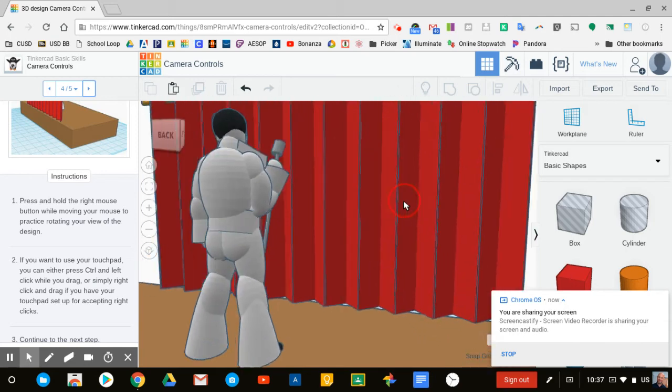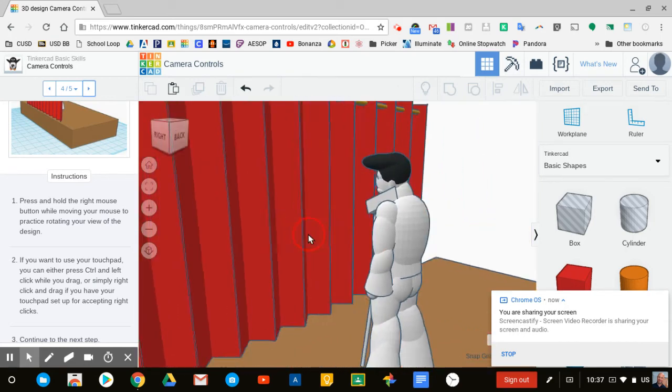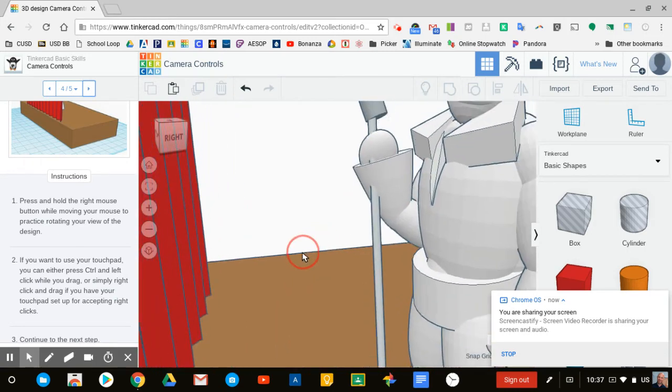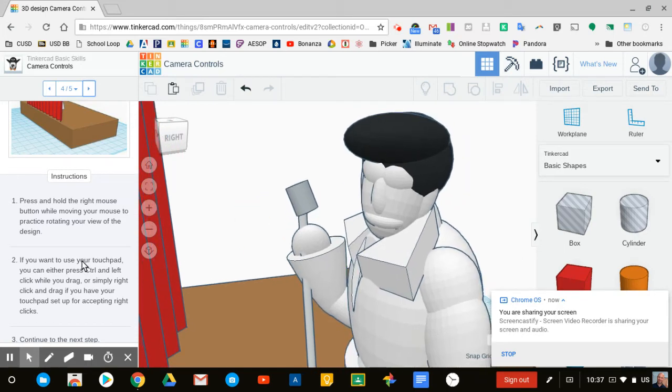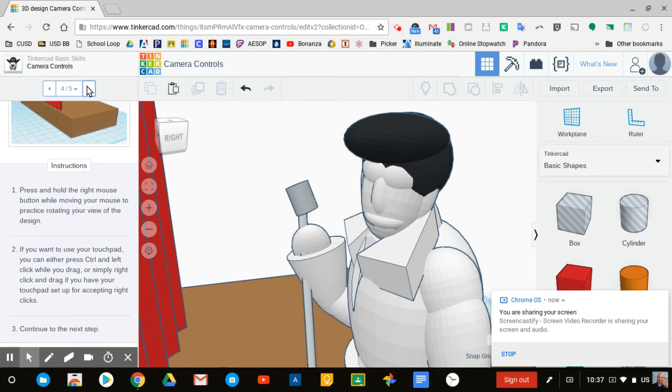So we can rotate all around Mr. Elvis here. Get a good view of his face there. Oh, there he is. If you want to use your touchpad, you can either press control and left click while you drag, or simply right click and drag if you have your touchpad set up for accepting right clicks. And then we go to the next step.